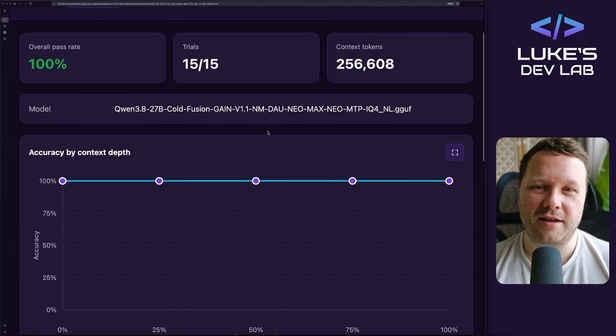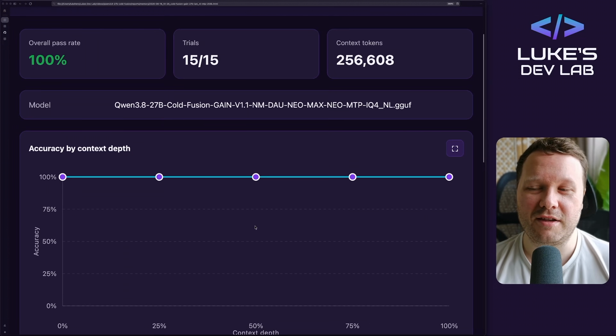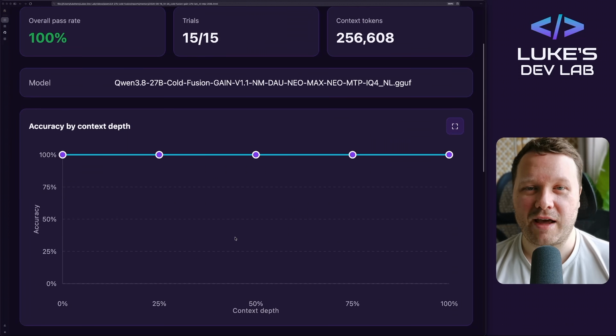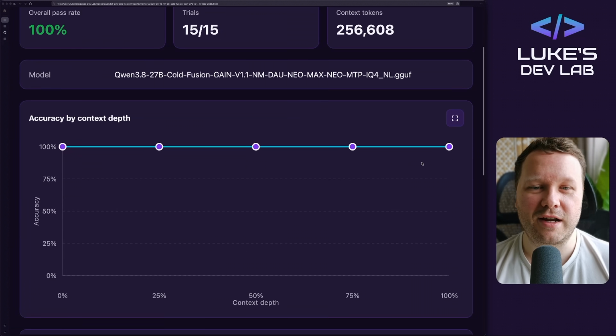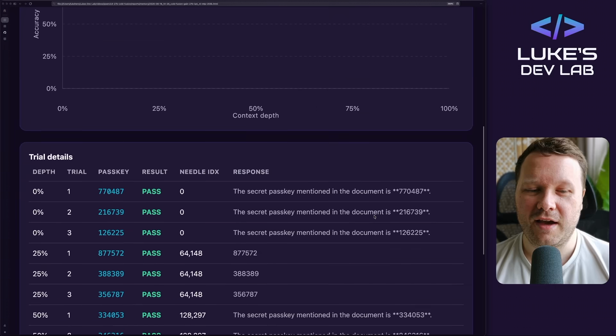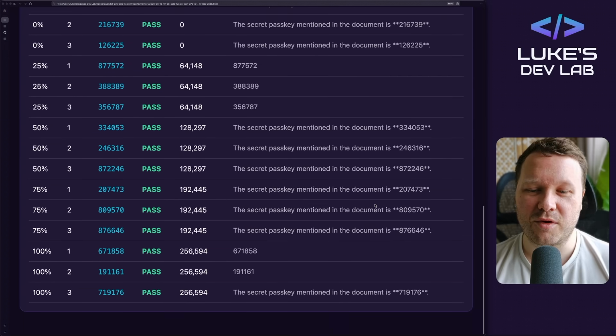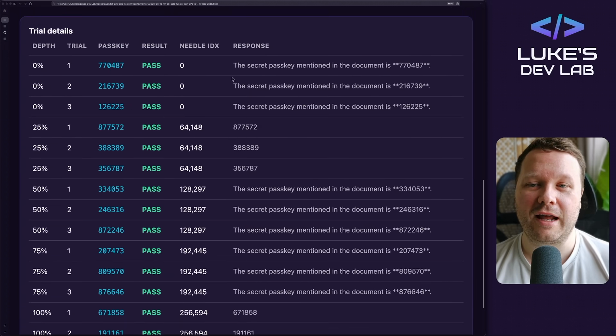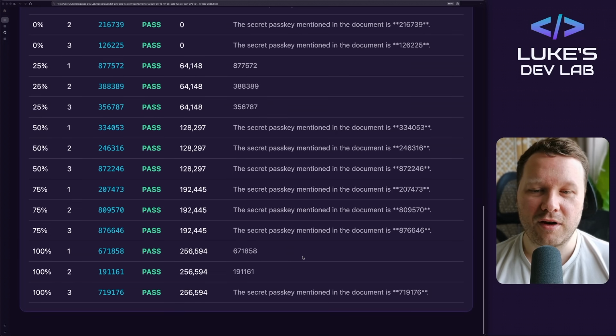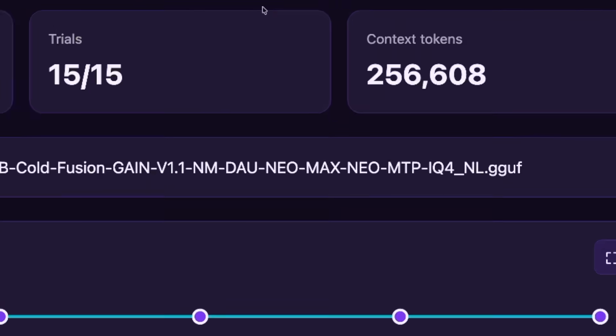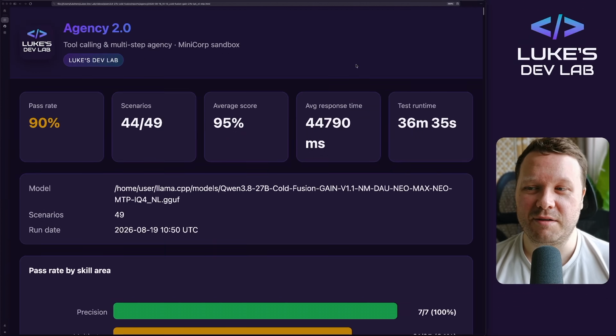So what this is telling us is the model has perfectly found the data at every depth on every run. So that's why we've just got a straight line, 100% across the chart. And if we look at the responses from the model, these are very, very clean outputs as well. There's no thinking padding around it. So yeah, very good on the memory for this. We'll jump into the agency benchmark now.